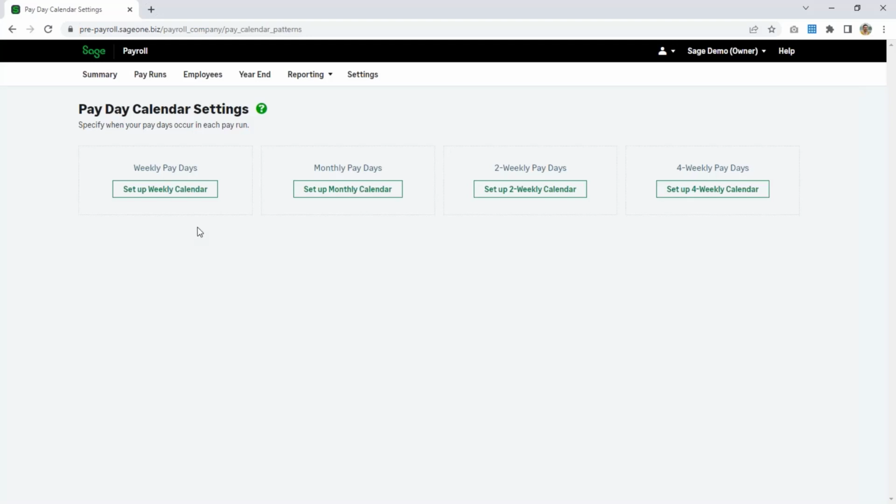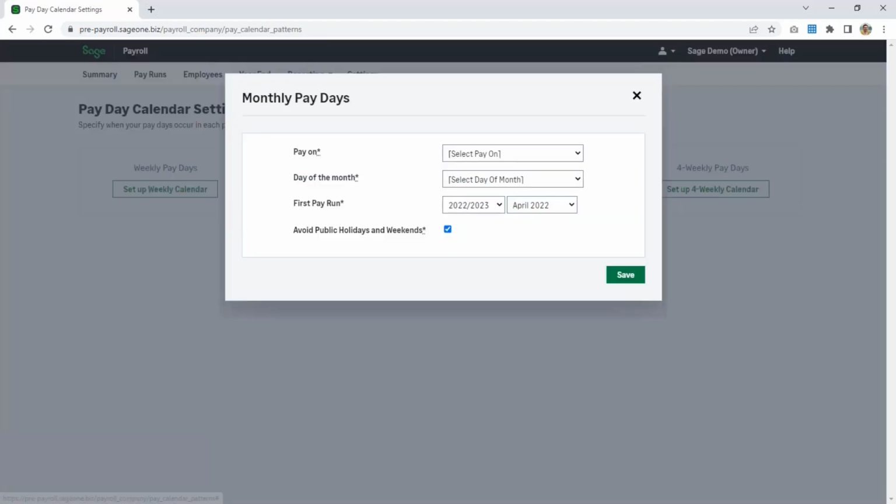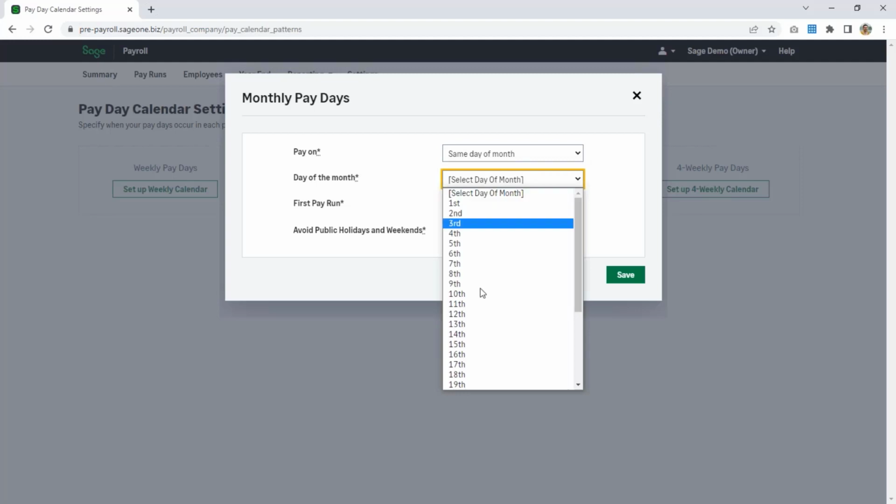So I'm going to set up a monthly calendar in this example. And when we click on the option, all you would need to do is to select the day of the month that the employee is paid on. So that could be the same day each month, or it might be the last day of the month. So I'm going to go with same day of the month, and I'm going to set pay date to the 25th.